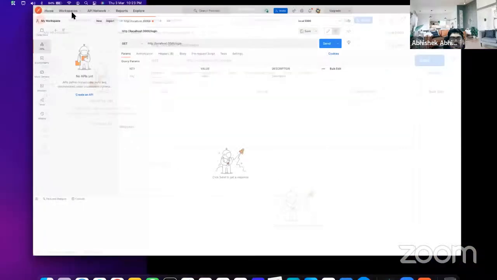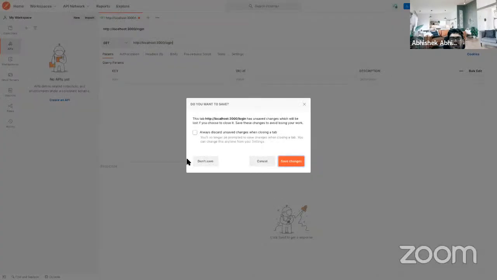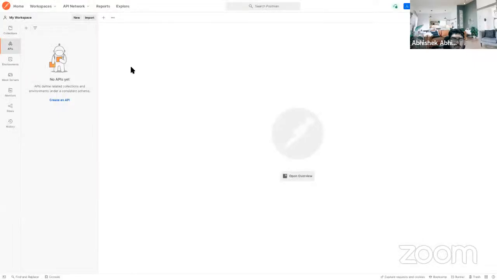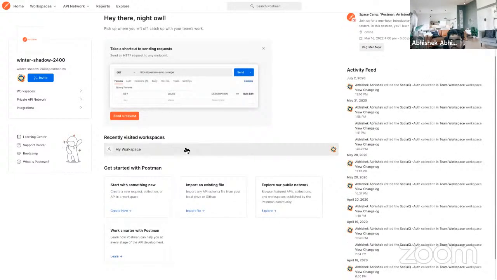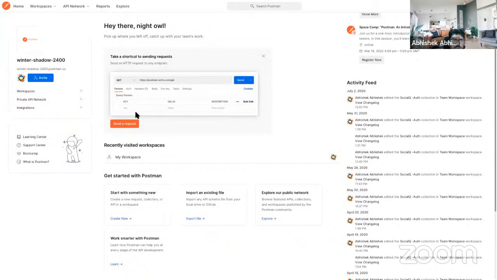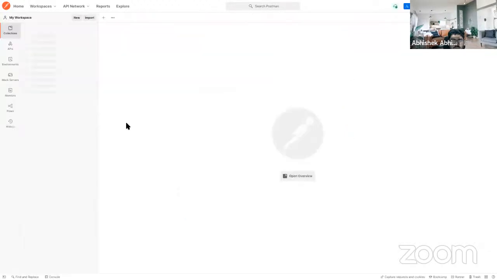So once you open it, this will be empty, something like this. There will be nothing anywhere. I think this is how you will see it. It's simple, you just click on send a request. Now you will be on this particular screen. This will be empty for you.